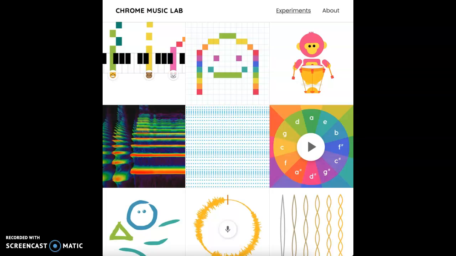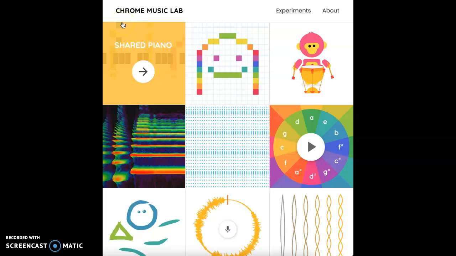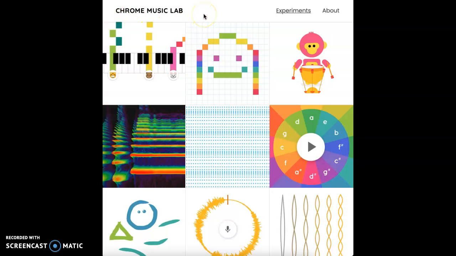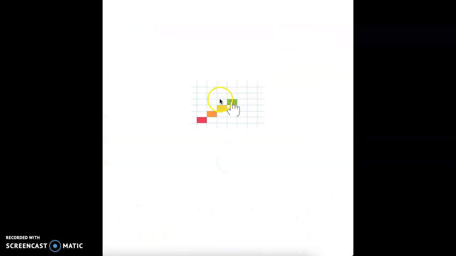CML can be used on any laptop device, Chromebook, iPad, phone, etc. This could also be shared through different devices, or it could be one-on-one as a student works through it in the classroom. Let's dive into Songmaker.